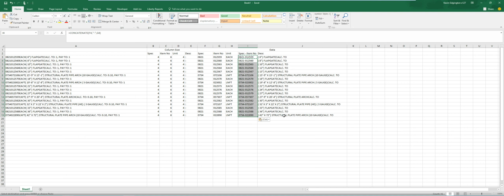Please check out the next one, where we're going to take this spreadsheet and import this spec number and this description into Sage Estimating.